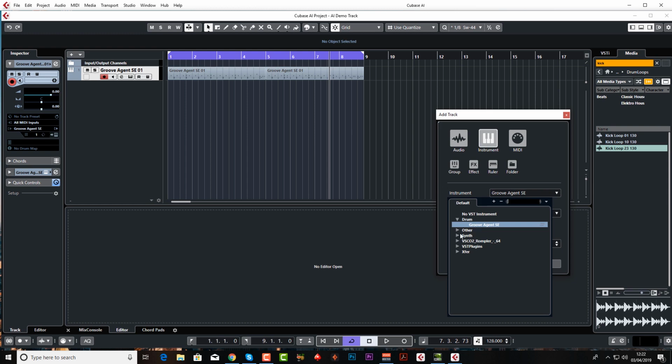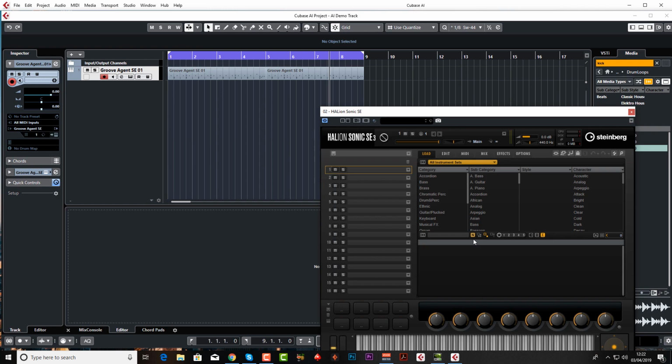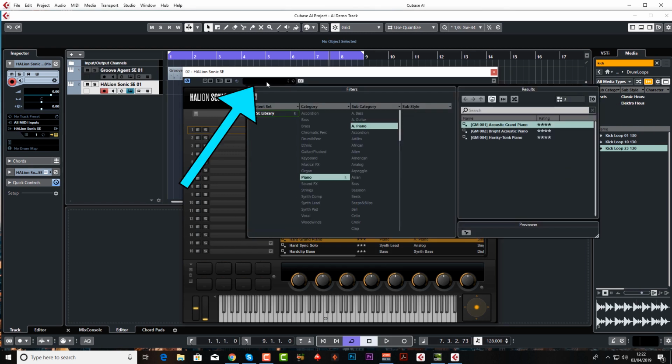And this time we're going to use Halion under Synth, Halion Sonic. Again, it comes free with Cubase AI, LE, Elements, etc. Add track. Now there's all kinds of sounds in this, hundreds and hundreds of sounds. I'm going to use a piano, so you can just come up to here, click in this window, and you can filter by type, etc., and come up with what you want. Or you can just type in what you want here.